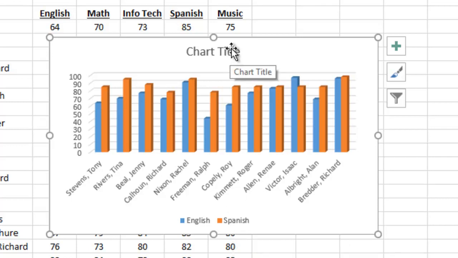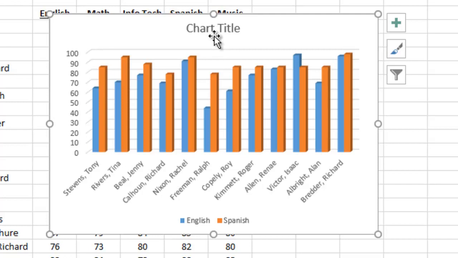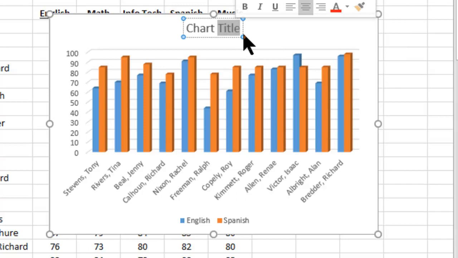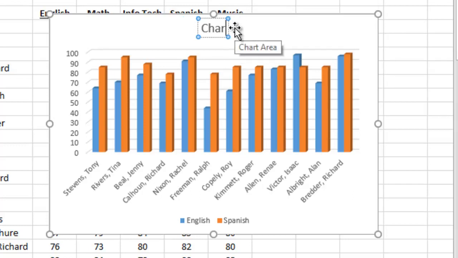First of all, let's deal with chart title. It's not enough just to have this thing saying chart title. You need to put in something that makes sense. So just put your pointer over where it says chart title, double click, and you see it's now highlighted. You can delete whatever's in there, and now you type a proper title.